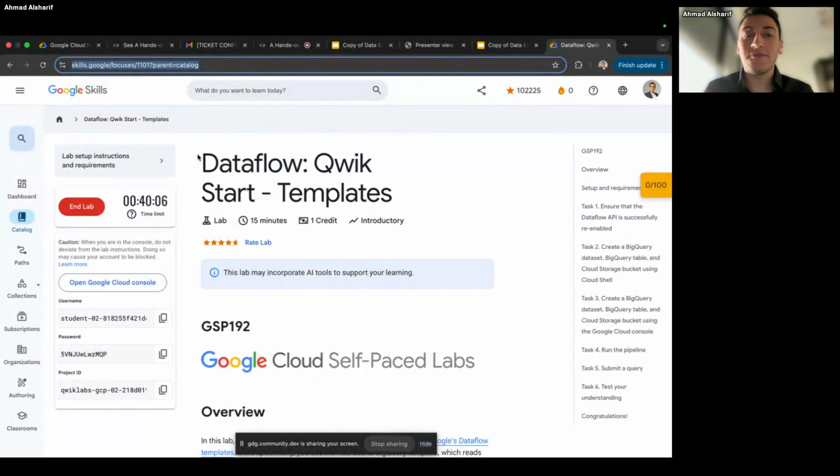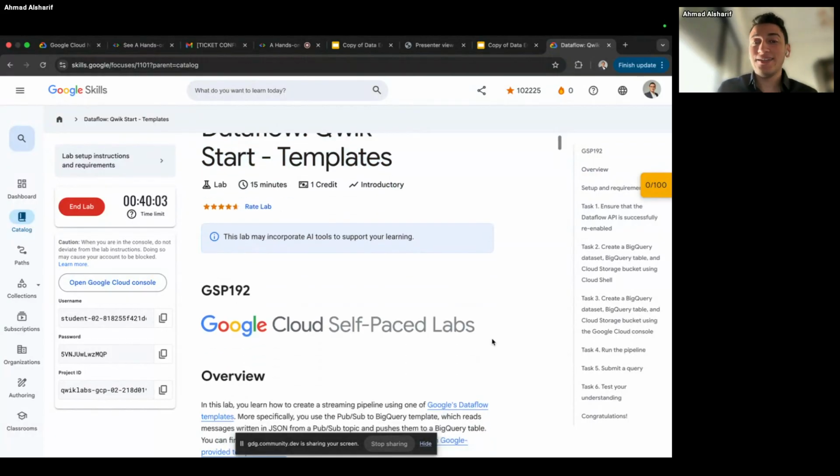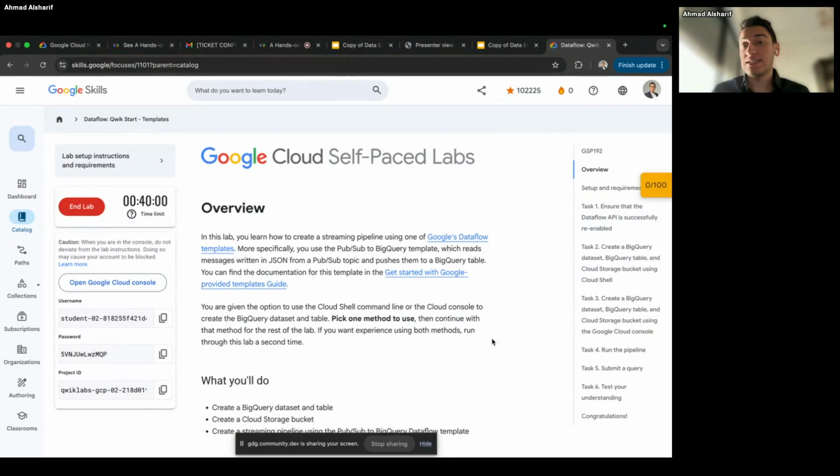It's called Dataflow Quick Start Templates. In this lab, we'll be building a data pipeline from a Dataflow template. So Dataflow, as we mentioned before, provides templates for data pipelines. And we'll be using a template that takes the data in the form of messages through a solution called Pub/Sub, which is a messaging service at Google Cloud. And it's going to perform some sort of transformation on it. And after that, move it and insert it into a BigQuery table.